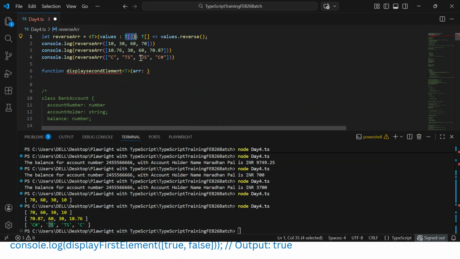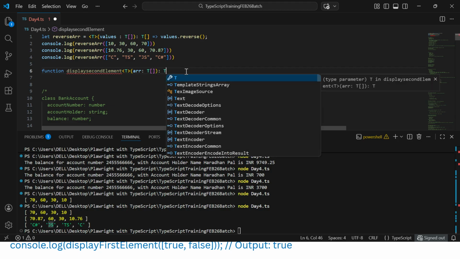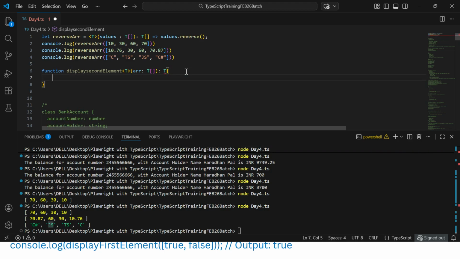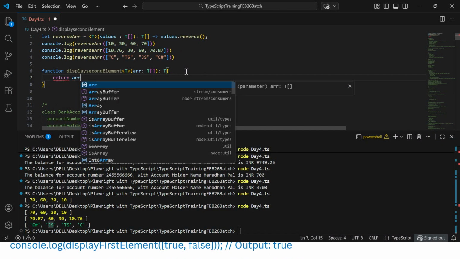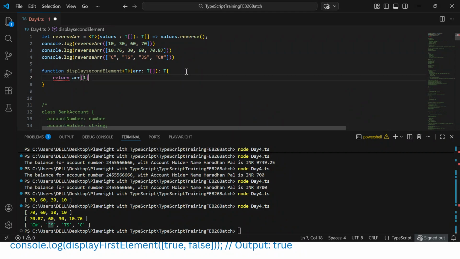For the return type I'll give another T here, which is not required. Then I will return the array variable, and the second element is nothing but array index 1. In case the first element index will be 0, so array[1] will be fine. Now let's again go the same way with console.log.